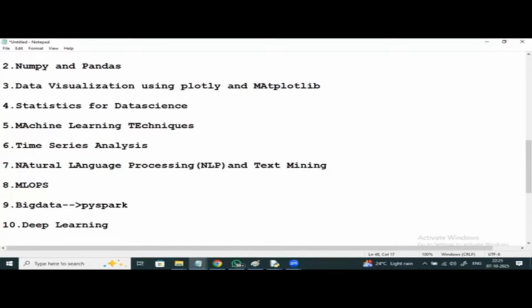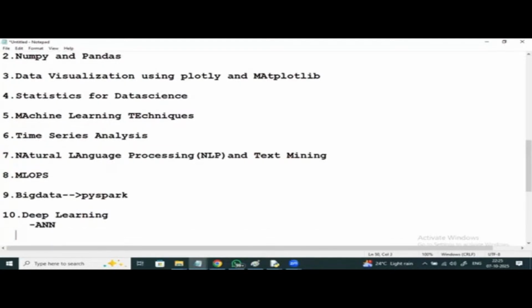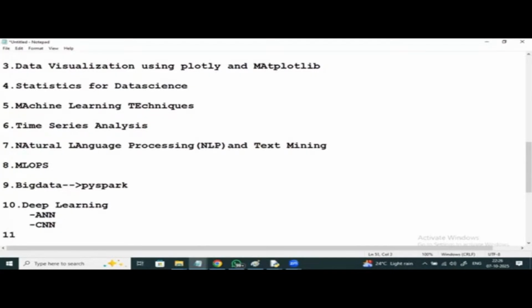Deep learning. In this again, ANN, CNN, artificial neural networks, convolution neural networks, we get into TensorFlow. So we will be discussing more on these deep learning techniques. TensorFlow is a free open source software library, right? For machine learning and deep learning, developed by Google. It provides a comprehensive set of tools, APIs, and libraries to help developers build, train, and deploy machine learning models efficiently across various platforms.